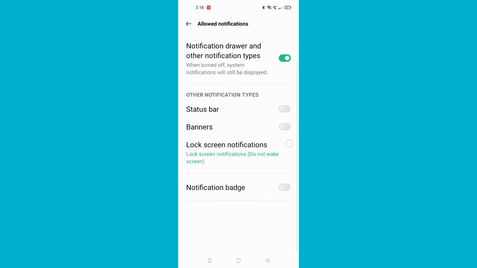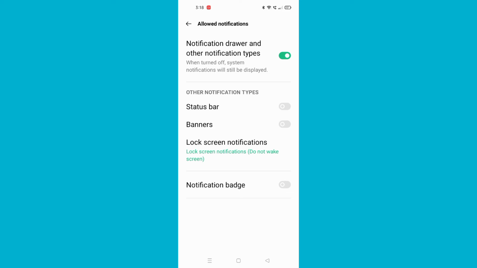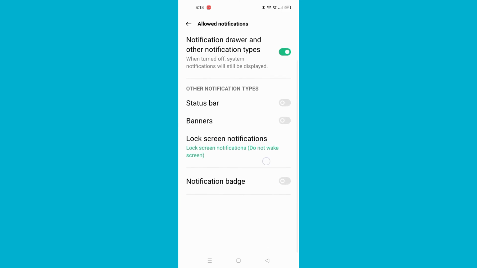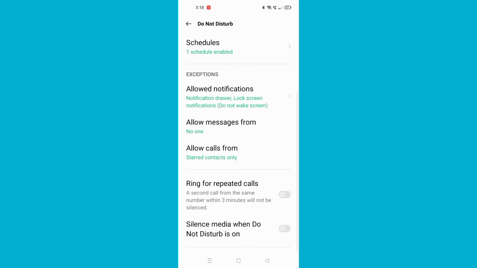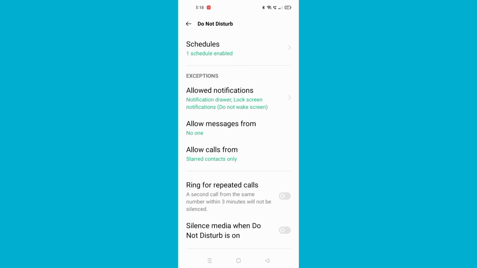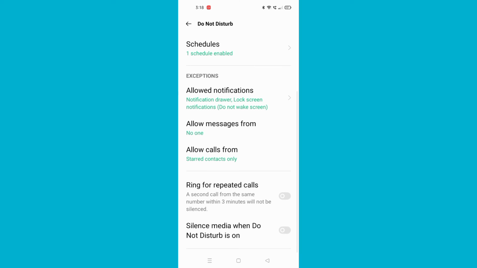Other notification types, and here is the lock screen notification. On the down is the notification band. If you want to turn it on, you can, and if you want to turn it off, you can. So here is allow messages from no one, anyone, contacts, starred contacts only. And here is allow calls from, this one I have told you, same only with this. These two, but this one is the calls, and this one is the messages.